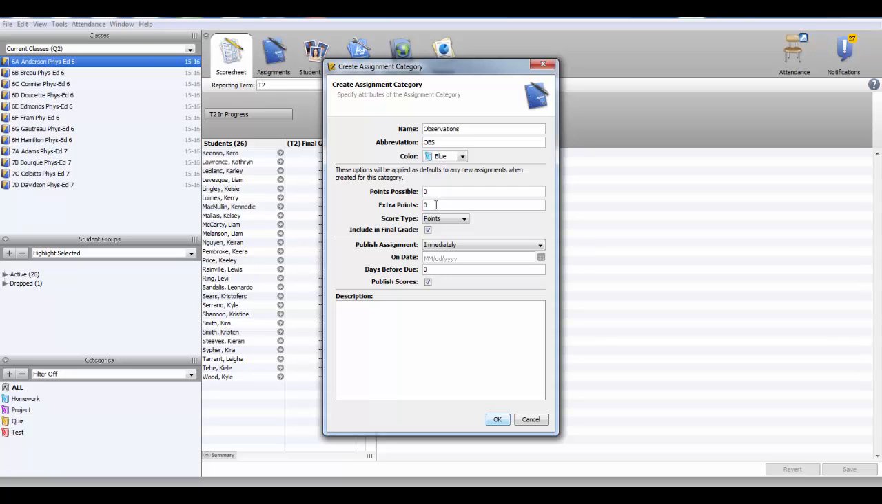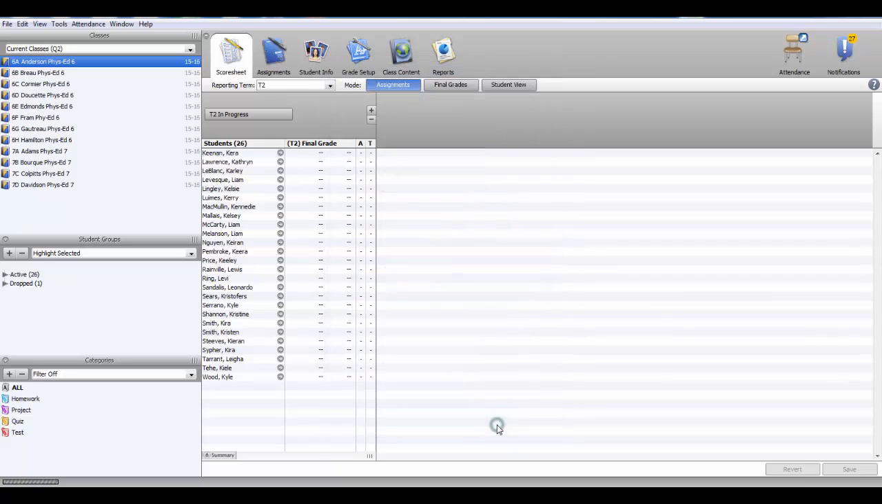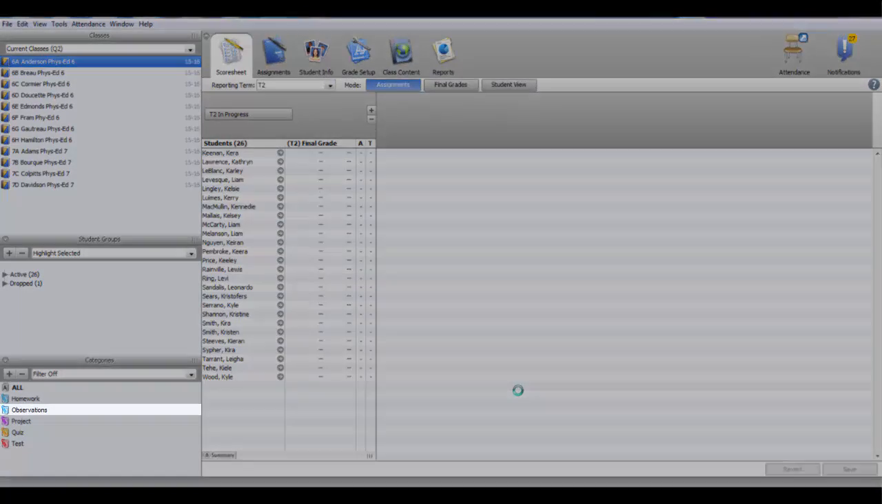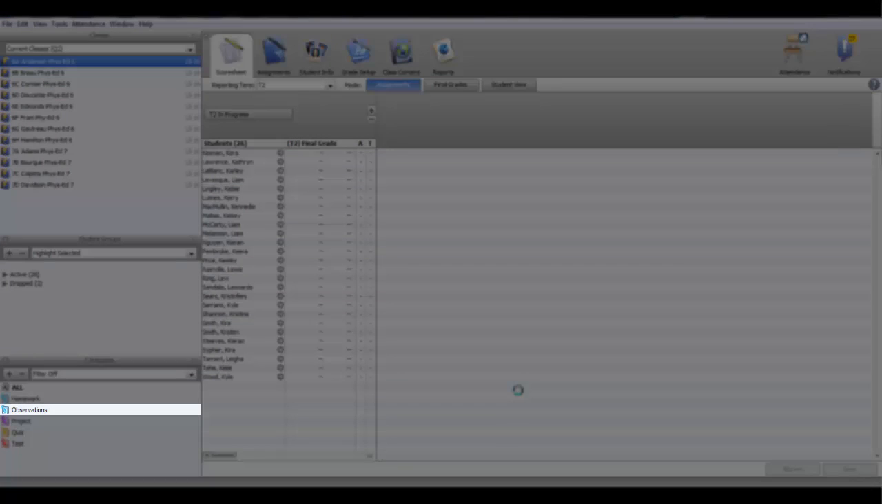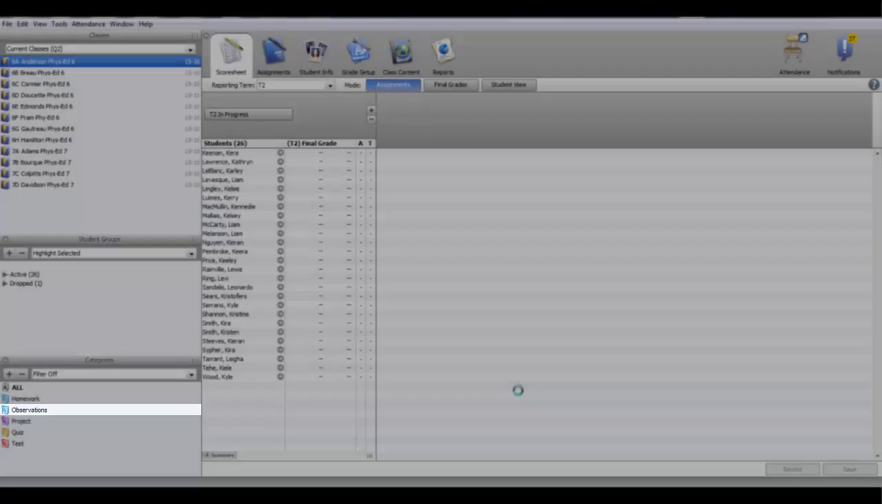Extra points should be left at 0. Score type should be left at points. Include and final grade should be checked off. Publishing is set to immediately, and published scores should be checked off as well. If you like, you can also type a description of the category if needed in the box below. Click OK to create this new category. Notice that your new category now appears in the Categories window on the left.